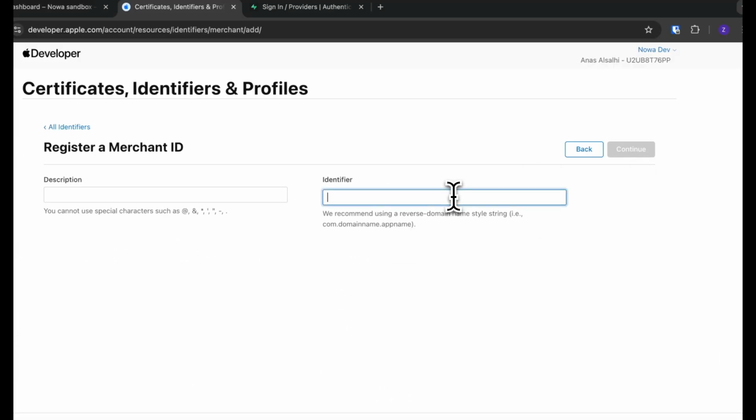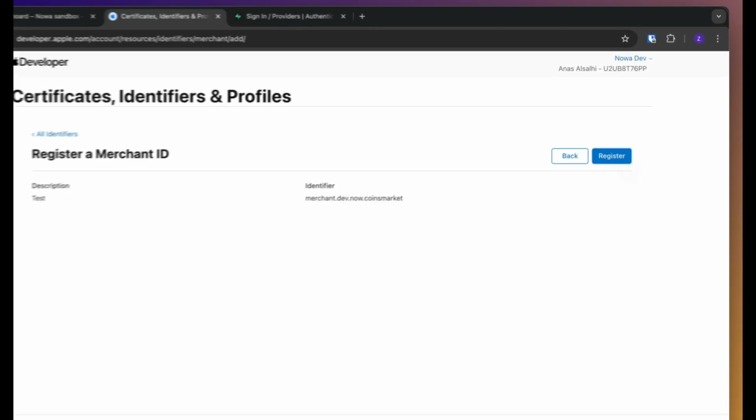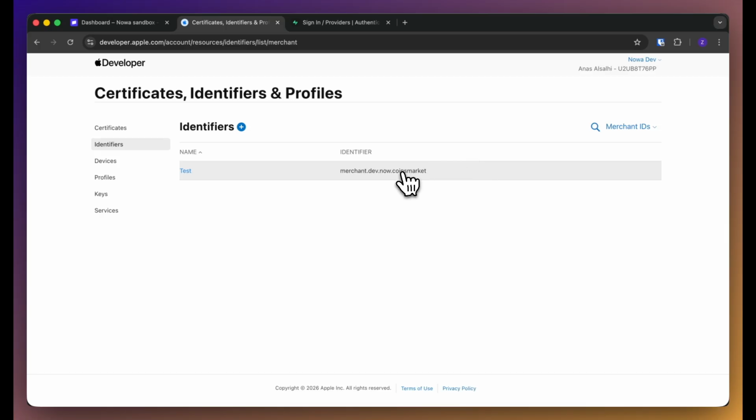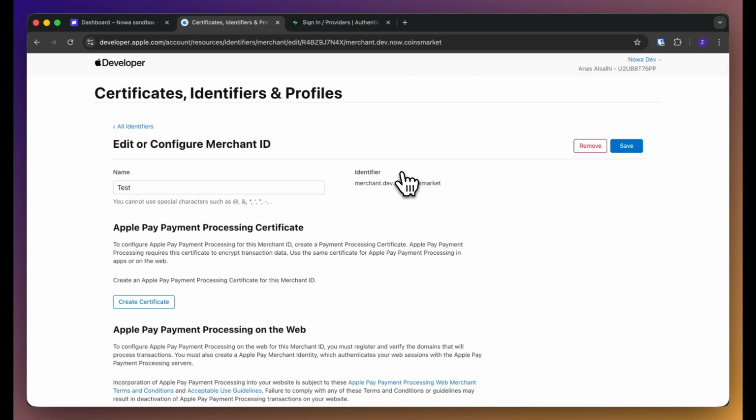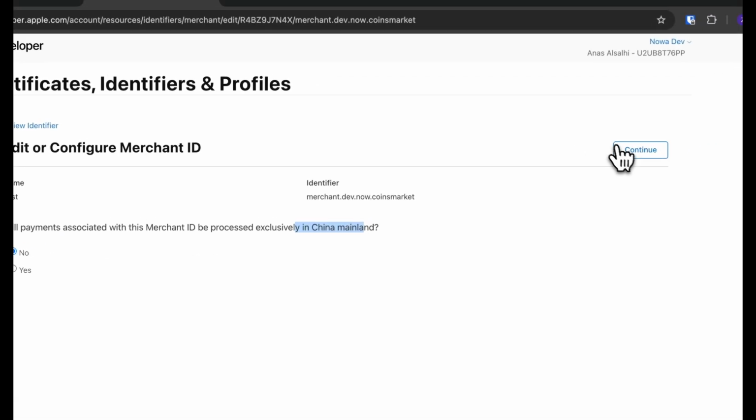So we're gonna call it dev.nowa.coinsmarket and test. For our description, press on continue, press on register. Now that we have our Merchant ID, let's click on it and press on create a certificate. We're gonna choose no because we're not exclusively in China mainland, and press on continue.